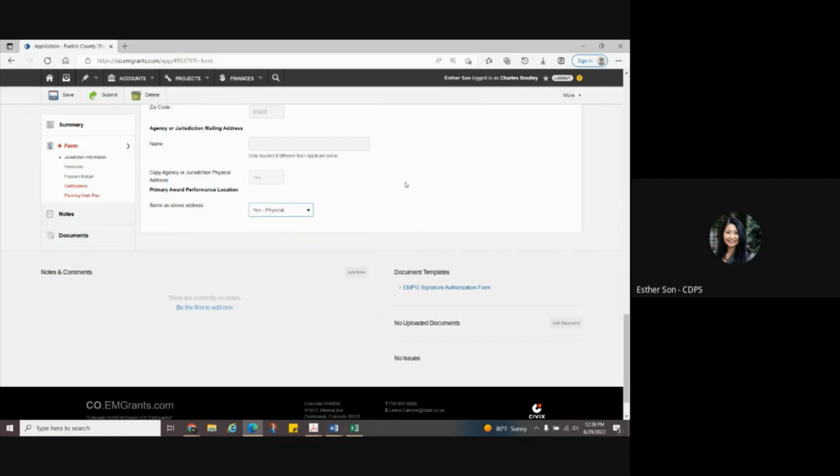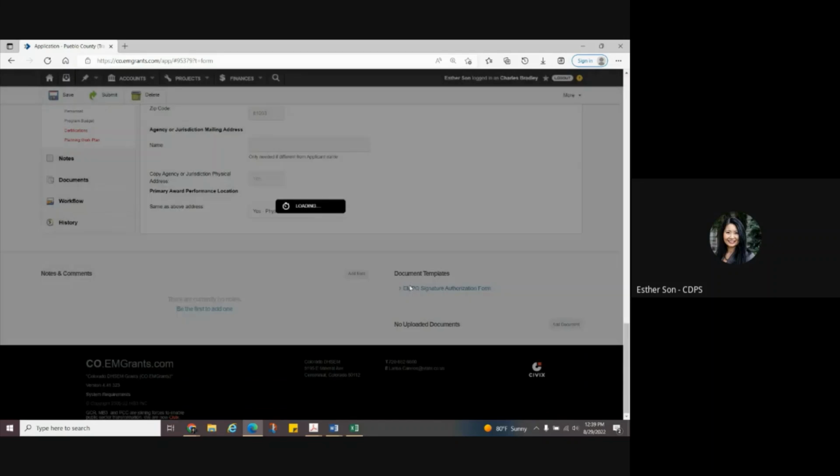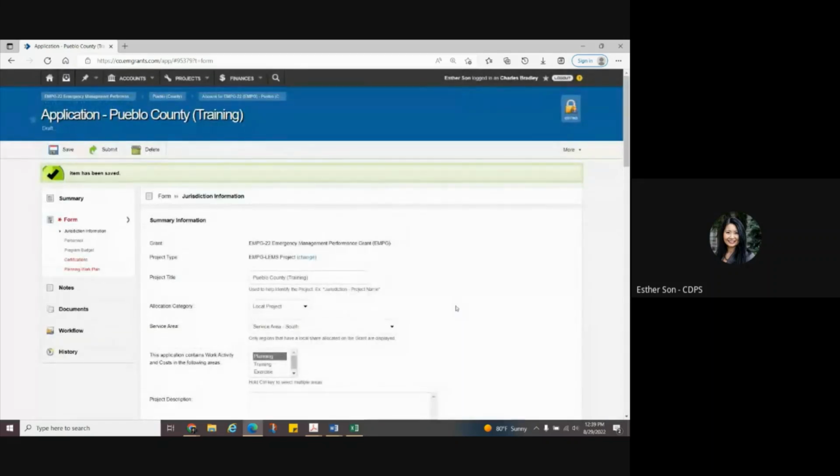Now that I have completed part 2 of the application, the jurisdiction information, I'm going to go ahead to the status bar right here and press save. Make sure that you press save and save often.